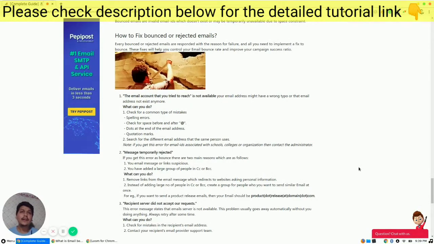There are three types of bounces which are very common in the email world. The first one is that the email account you are trying to reach is not available. Whenever you receive a bounce or automated message with this kind of remark, check whether there are common mistakes like spelling mistakes in the domain name, special characters in the email address, or quotation marks. Search for an alternative email address for that same person.